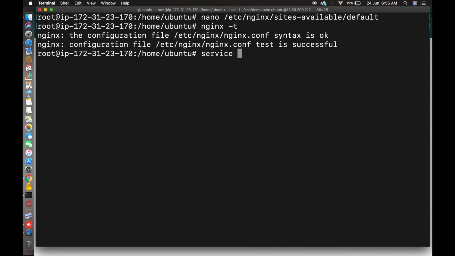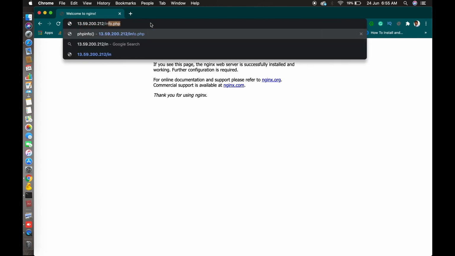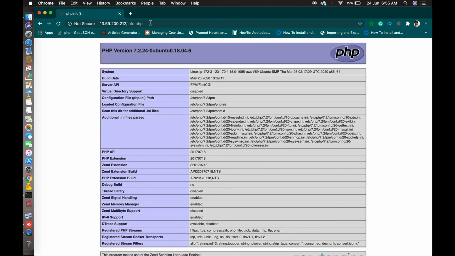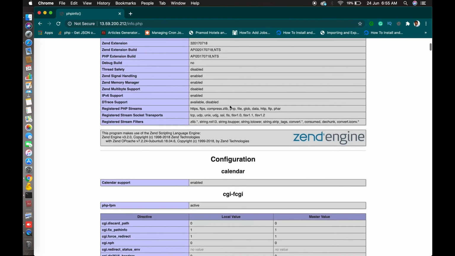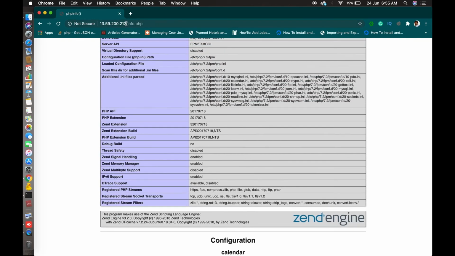Let's restart the server: service nginx restart. Restart is done. Let's check in the browser. The file is info.php, right? Enter. Yes, it's done now. It's working properly. PHP 7.2 is installed, MySQL is installed. So this is how it's done.